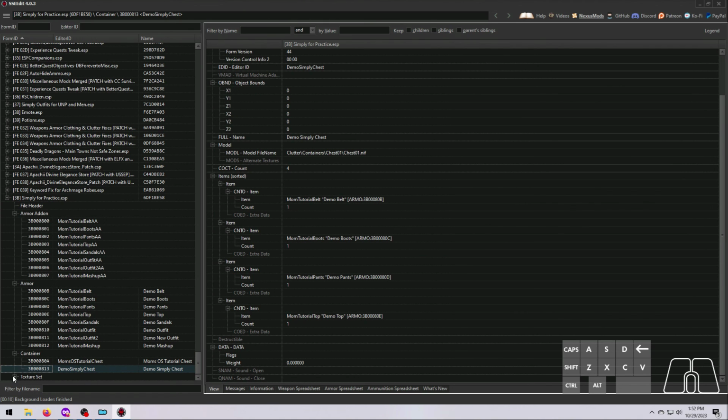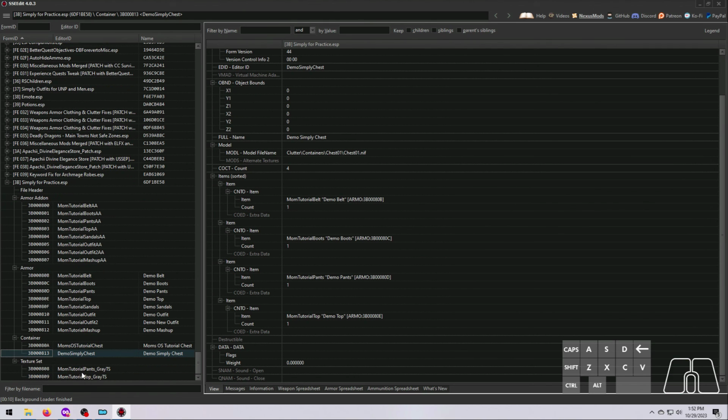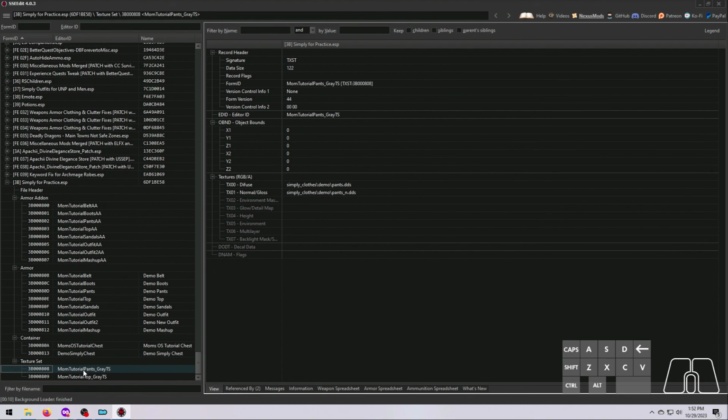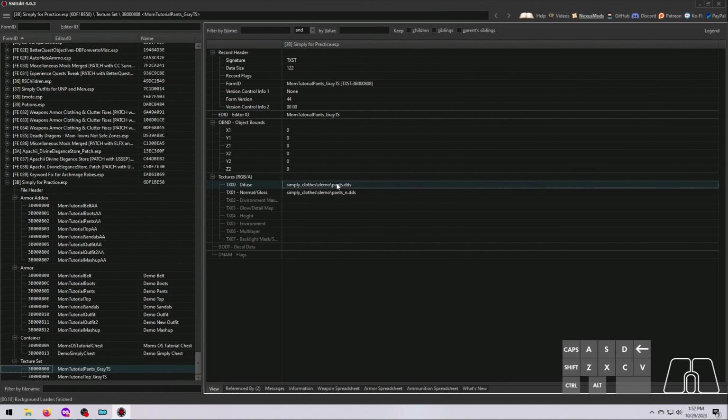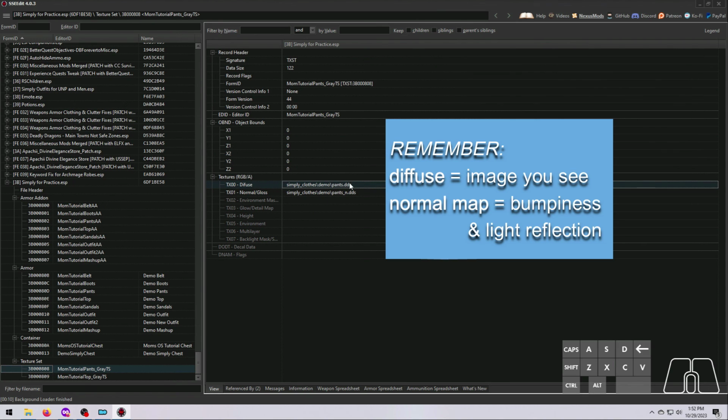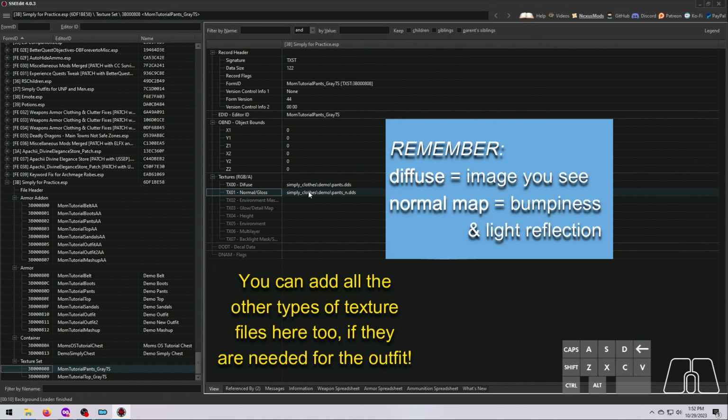Lastly, expand the Texture Set category and click on either of the 2 records included there. As explained in video number 18 about deleting mesh parts, texture sets allow you to have just one NIF that can be reused for different outfits by applying different texture files. Here you can see the path to the new DDS files for the diffuse texture, which is the image you see, and the normal map, which controls the bumpiness, roughness, and shine.